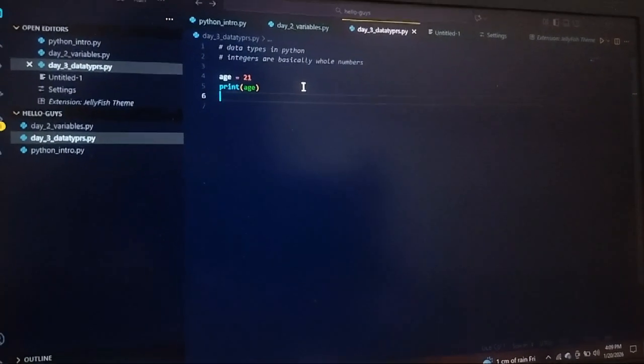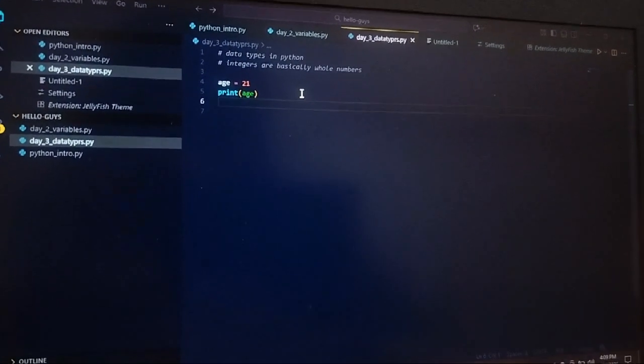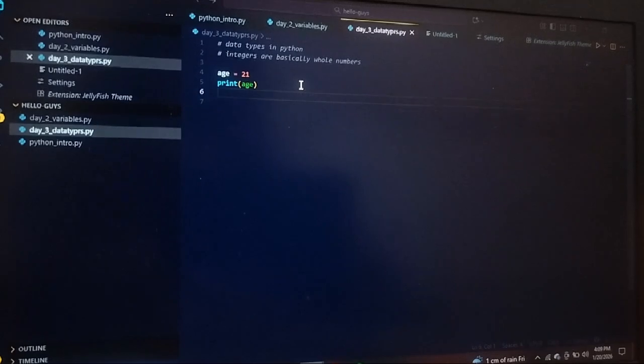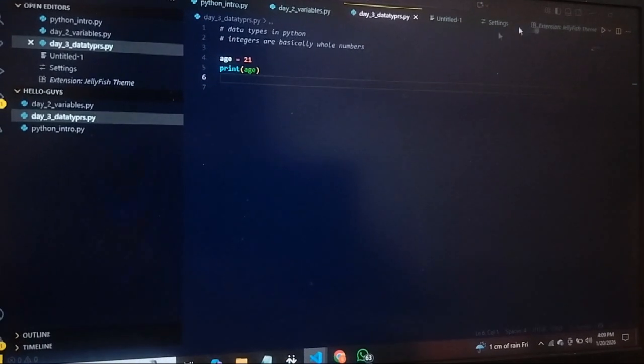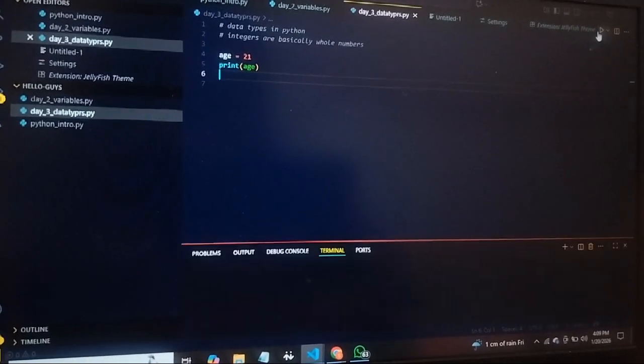First data type is integers, and integers are basically whole numbers. For example, 10, 25, and we write integers as int in Python. Okay, now let's move on to our screen. I'll explain what integers are clearly. Guys, as you can see, age is a variable here and 21 is the data. Okay, and if I simply print age, I'll get 21.